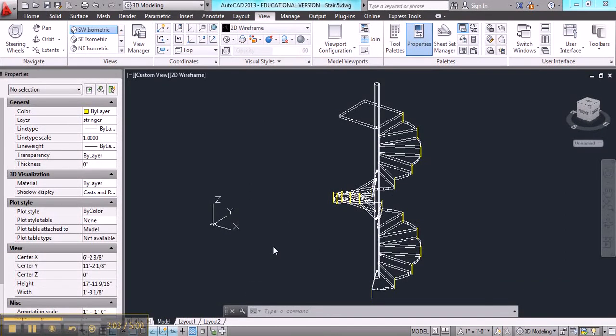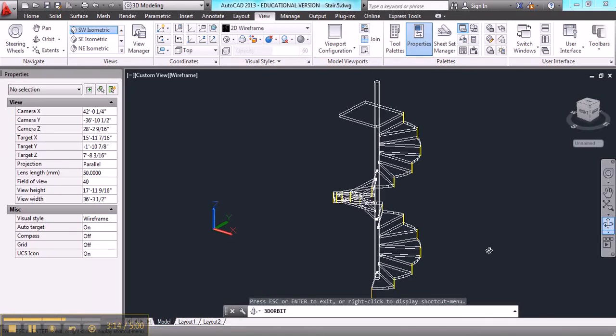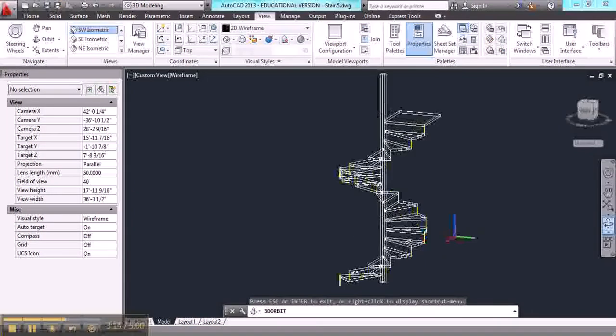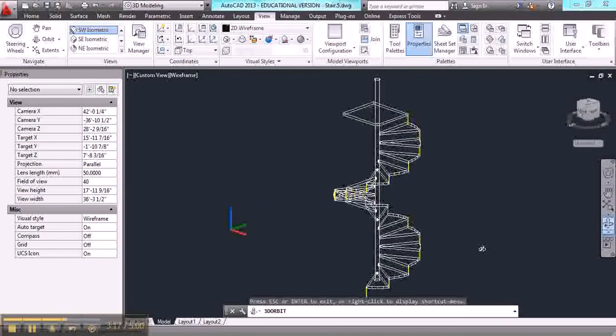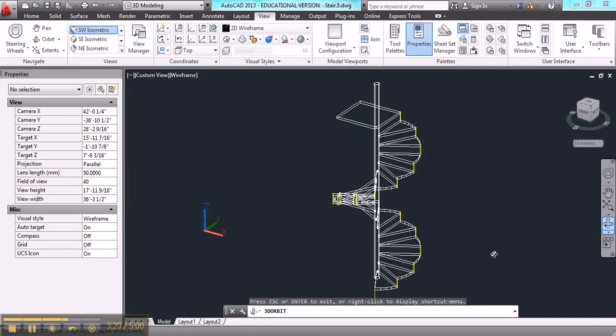So as you can see, I've completed all of the rectangles at the edges of the treads. Also, you might want to make a different layer with a unique color, just so you can easily identify the objects that you've drawn. And you can also put other things on other layers and turn them off just for the purposes of clarifying and making it more visible.